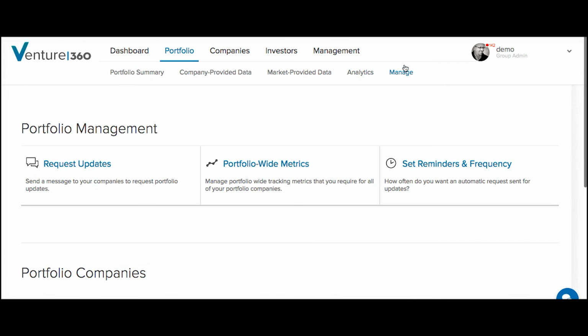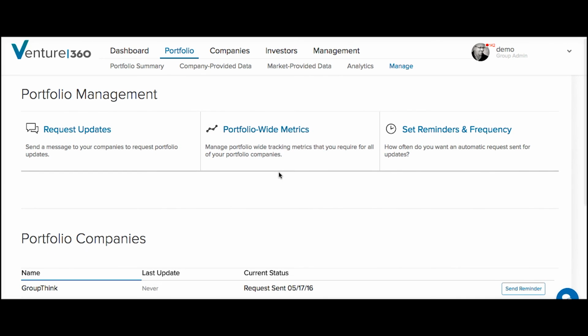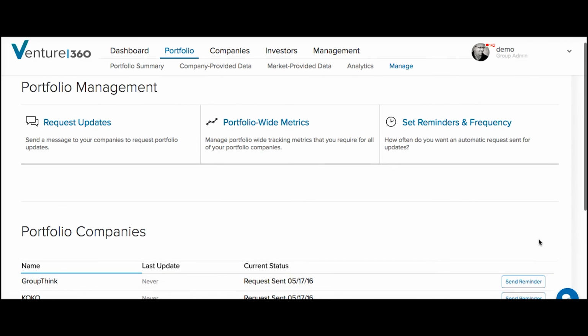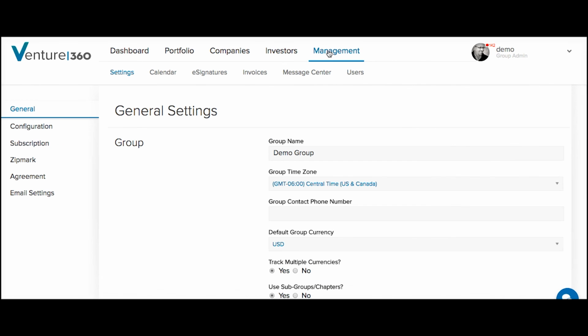The management tab of your portfolio is how we manage the information you're requesting from your portfolio companies. You can set and request updates. We keep track of who's given you an update, who might need a gentle reminder. You can set portfolio-wide metrics and then the reminders and frequency. So now we've gone over everything from setting up investors, doing deals, and then tracking and maintaining your portfolio. And then we go into the overall management and back office, which is all located for you here.